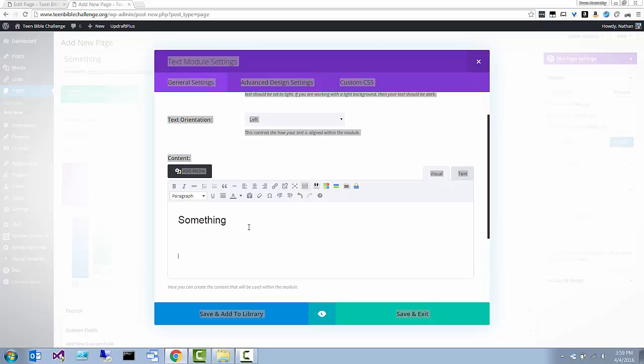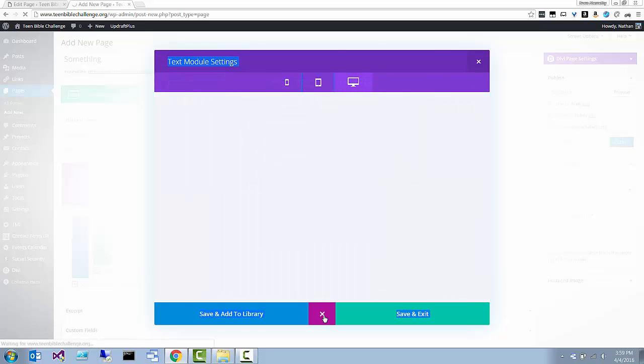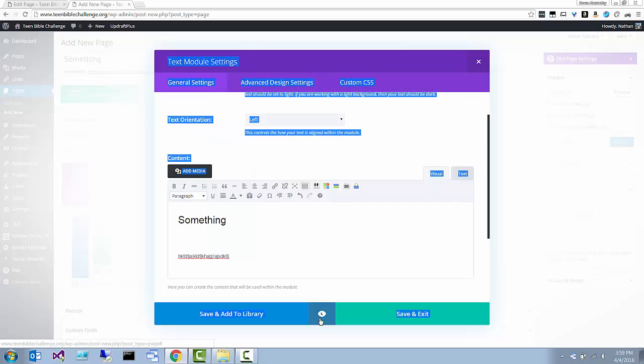And then some text. Make sure your grammar's correct and whatever before posting it. And if you're not sure how it looks, the eyeball is always a good thing to use. And then this is what it looks like on the page. Pretty much how you'd expect.